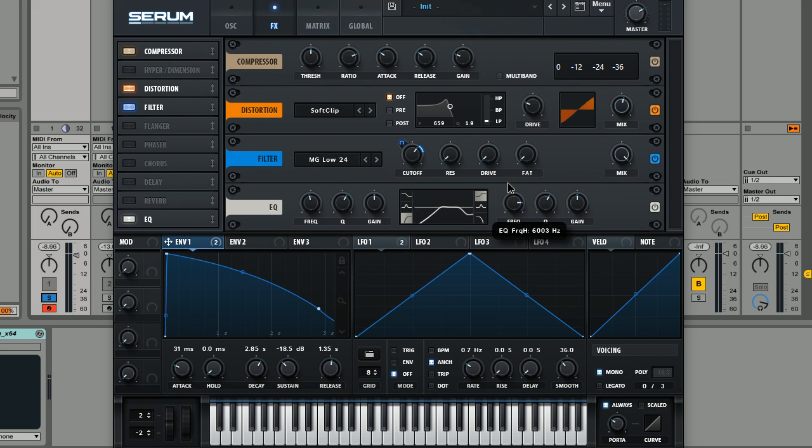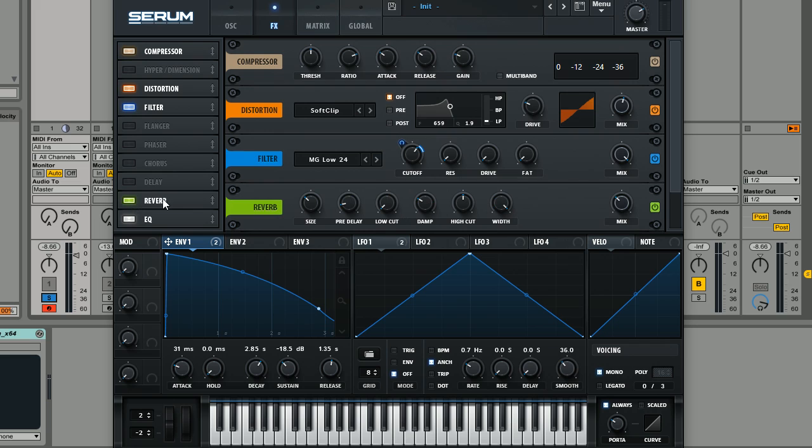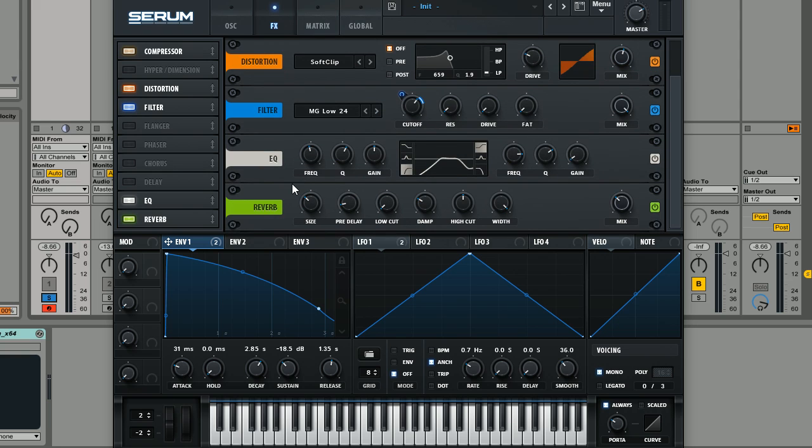So we put the frequency to just over 6,000 hertz, something like that, boosted the Q a little bit so it's quite extreme, and then brought the gain right down, as you can see here. And then finally I added a reverb. But I put the reverb after the EQ, so that the EQ isn't rolling off the high end of the reverb, but instead rolling off the high end of the sound before it enters the reverb, which I think just sounds a bit cleaner.